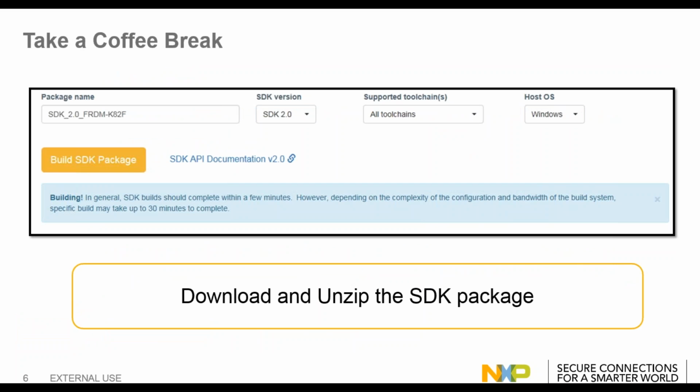When you do build the SDK package, there is a building time. So this is a great time to grab a coffee or take a little break. It'll take some time for that package to be built. It takes up to 30 minutes because it's being built in the background per your specifications.